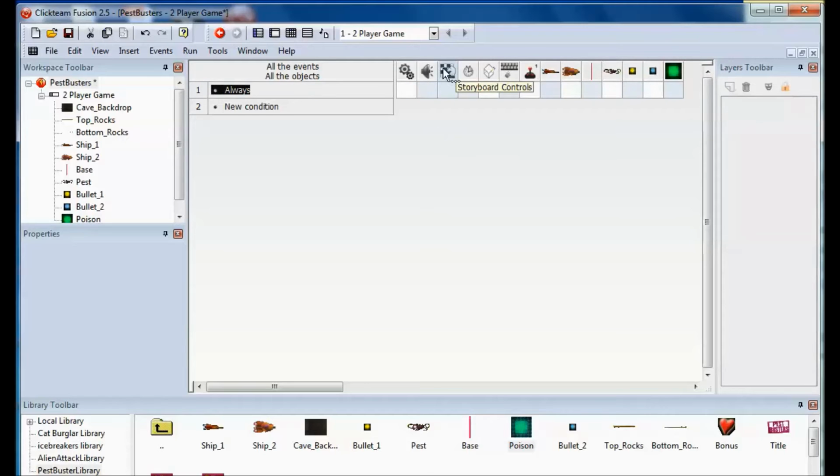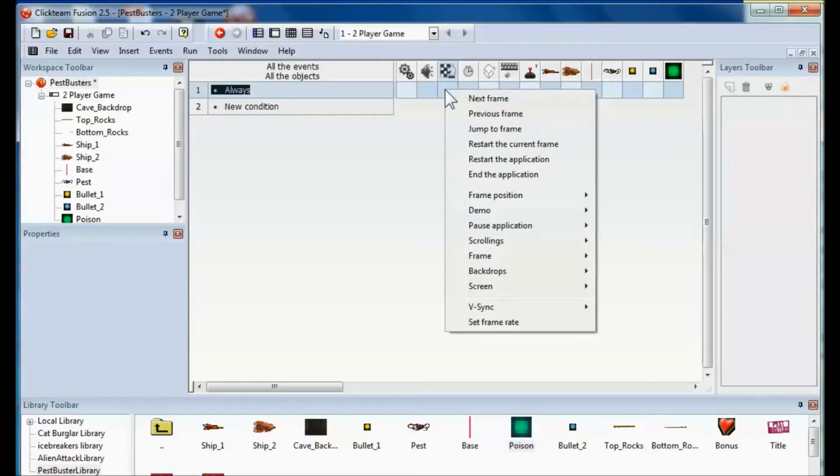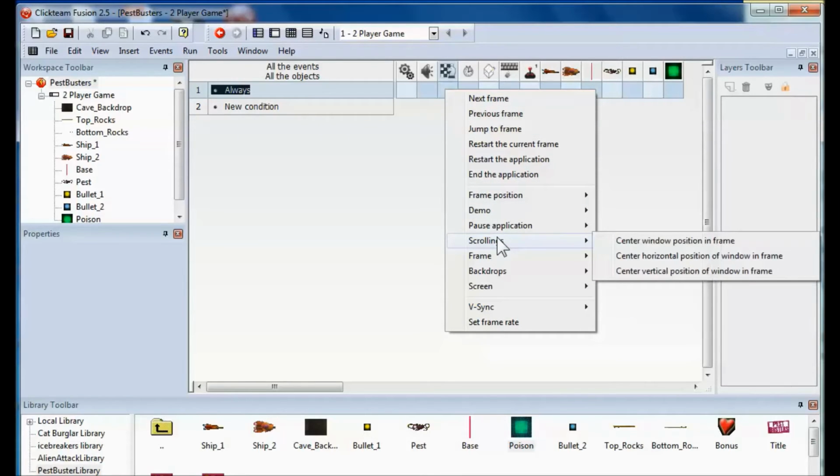Next I'm going to come under Storyboard Controls here, my third option. I'm going to right click, and I'm going to come all the way down to Scrollings. So what I'm going to do is center horizontal position of window and frame. We're moving horizontally, so you want to center the window horizontally. Okay?